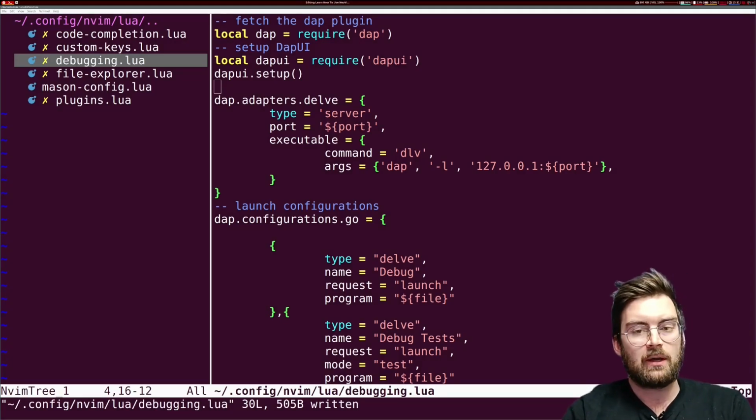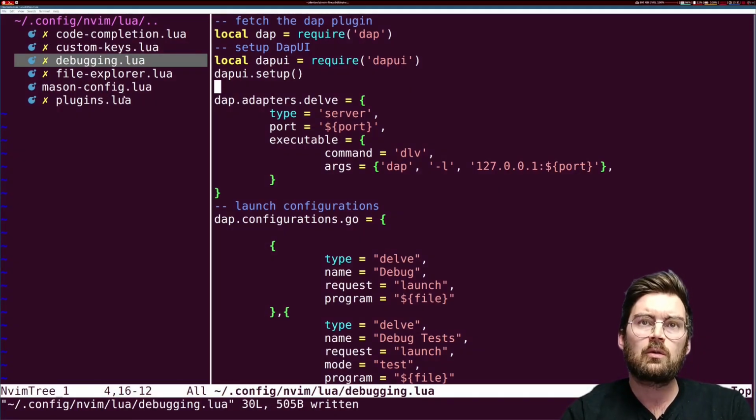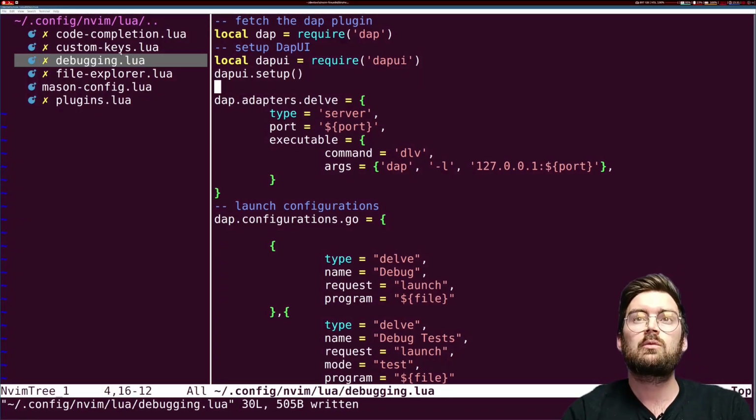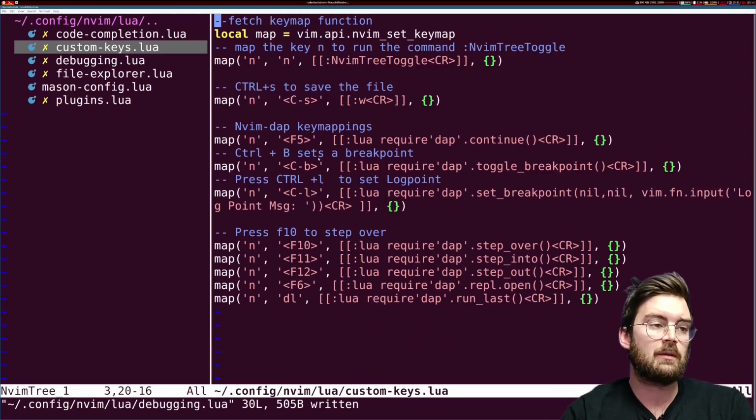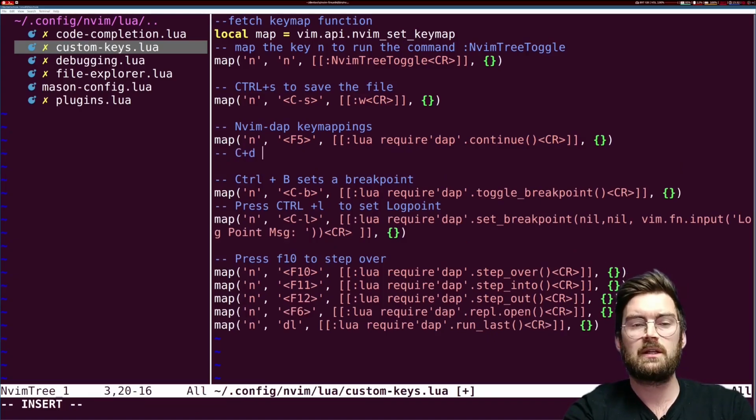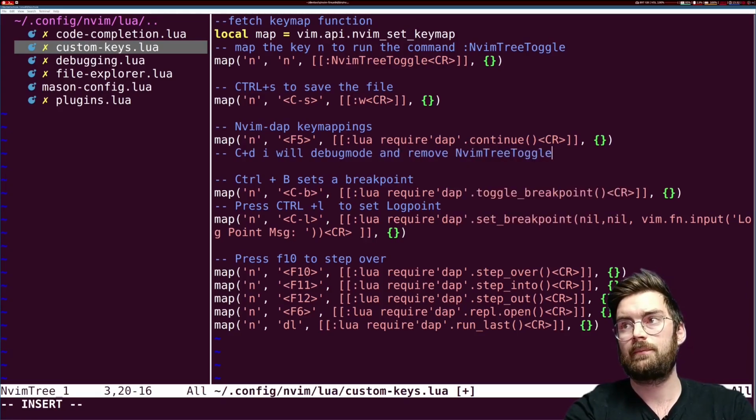By default, dapui has a toggle function that brings up the UI while we debug. But this will break our current layout with Nvim-Tree. If we bring up that UI, our NeoVim-Tree will still be there. And I feel that we don't need the navigation while we debug. So I'm going to go ahead and change the key mapping. And this is one of the fun parts about NeoVim. I can make it do what I want. Now, I'm going to say that whenever I press Ctrl plus D, I will toggle debug mode and remove Nvim-Tree because it's in the way when we debug.